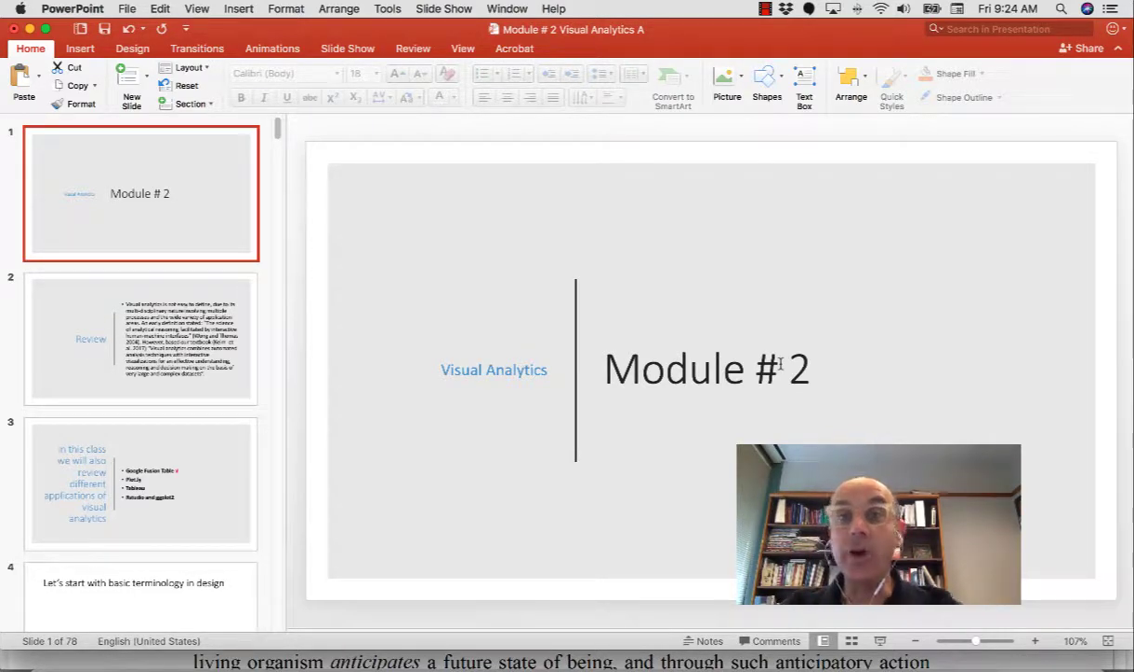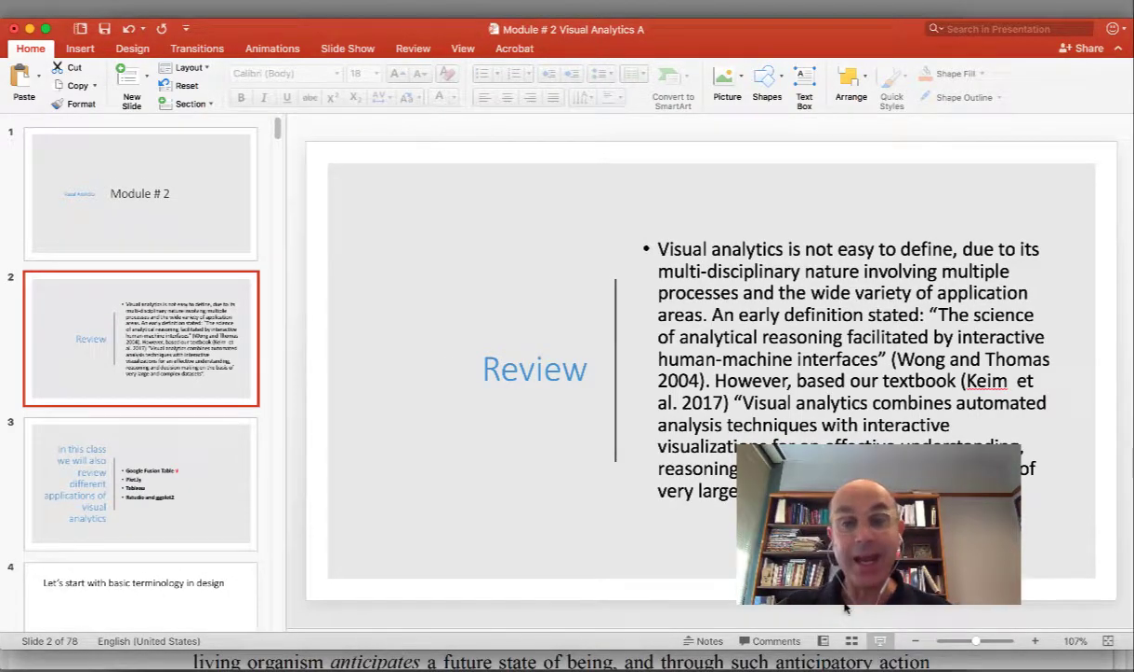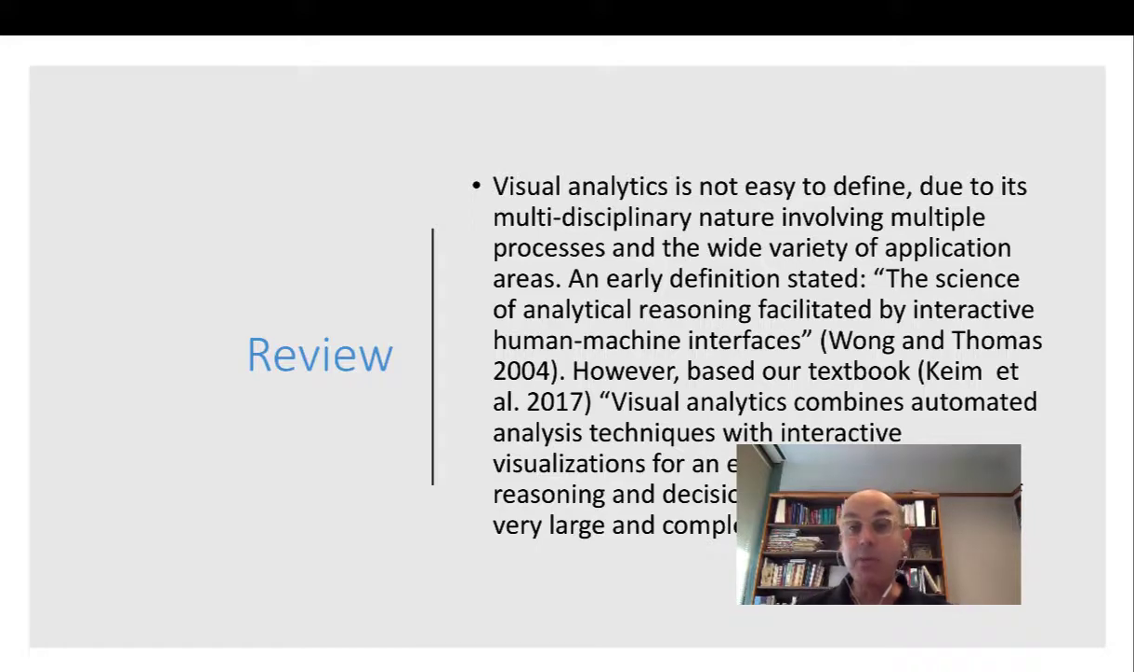Today we're going to start talking about module number 2, and I'm going to do a little bit of review, and then we're going to introduce the new tool, and we're going to talk about the structure of the language. But I want to start with the basics, and I will use the textbook definition. It says visual analytics combines automated techniques with interactive visualization for efficient understanding, reasoning, and decision making based on very large complex data sets.